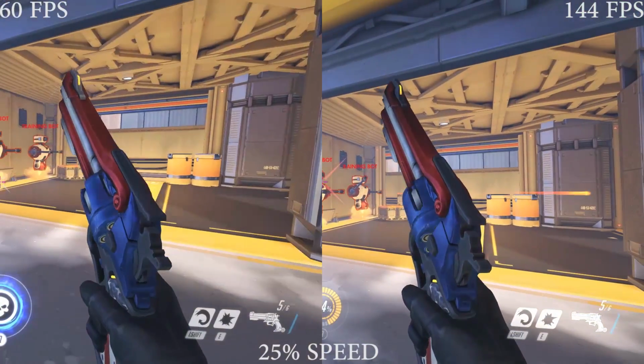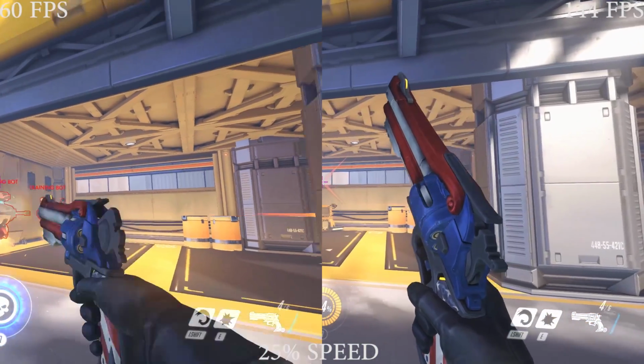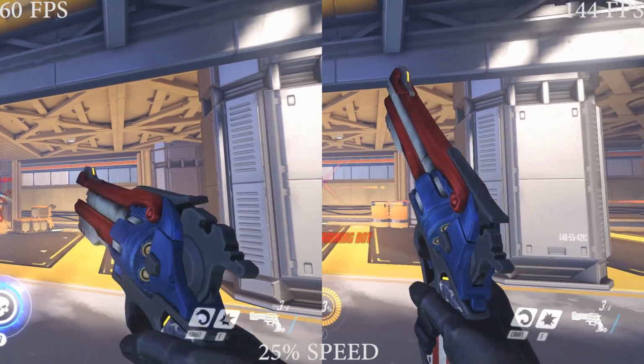This example is at 25% speed, and you can really see how choppy the environment is when I flick my character left and right.